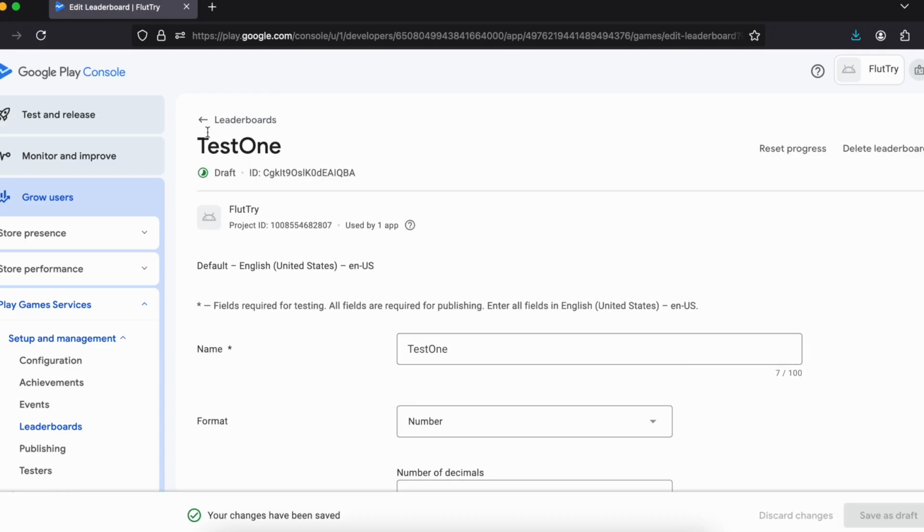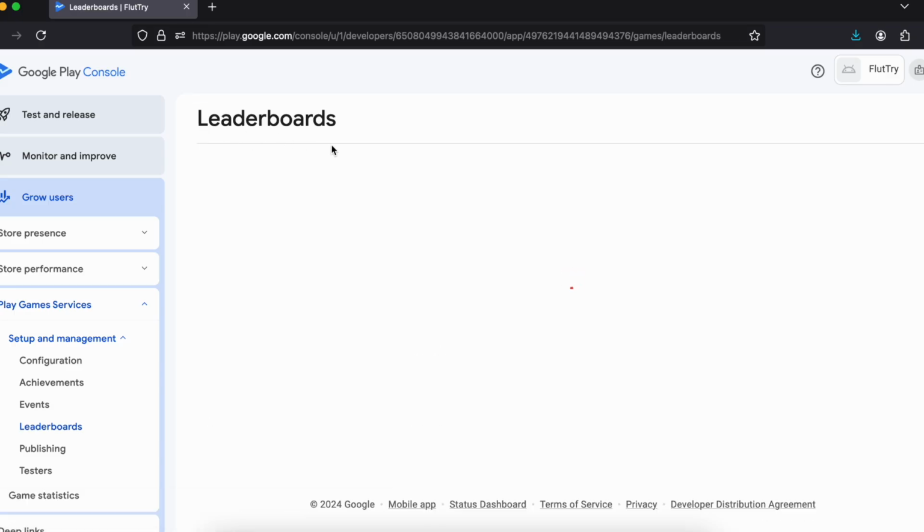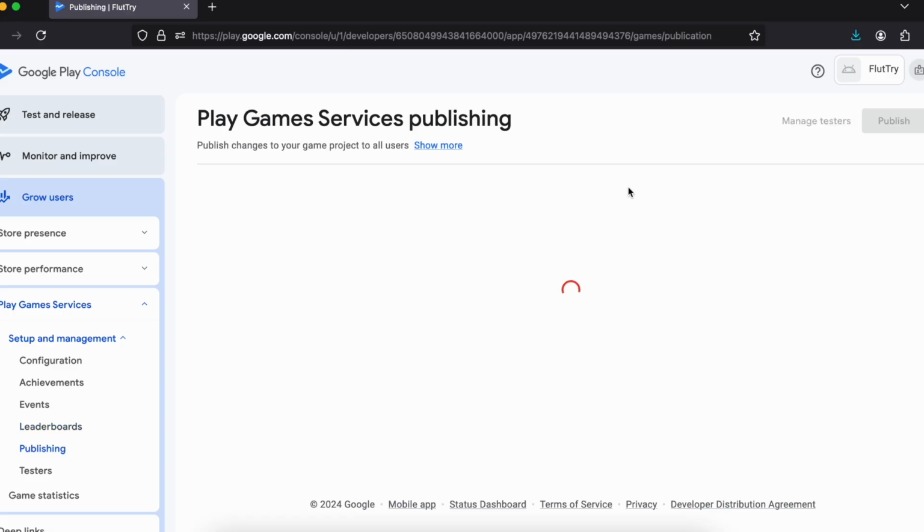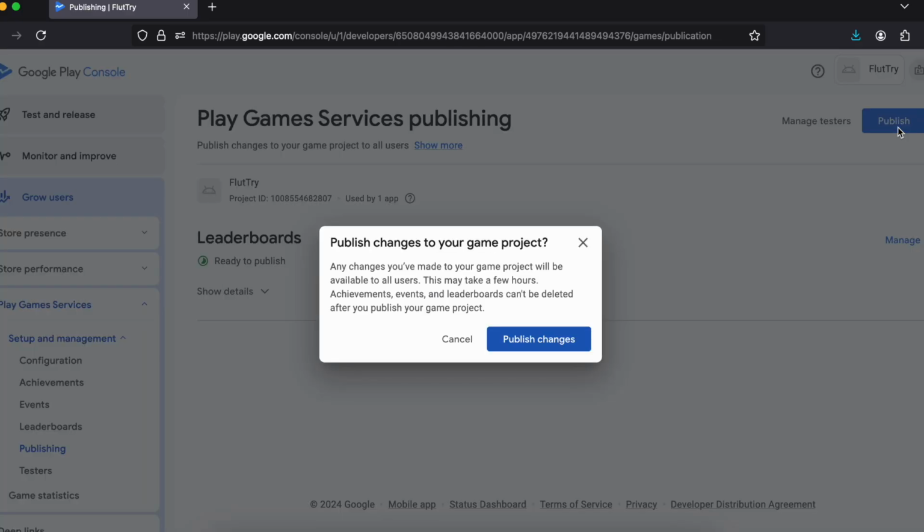Again, if you want, you can create multiple leaderboards as well. I'll just go back, I only want one leaderboard. I'll click on review and publish, and I'll click on publish.